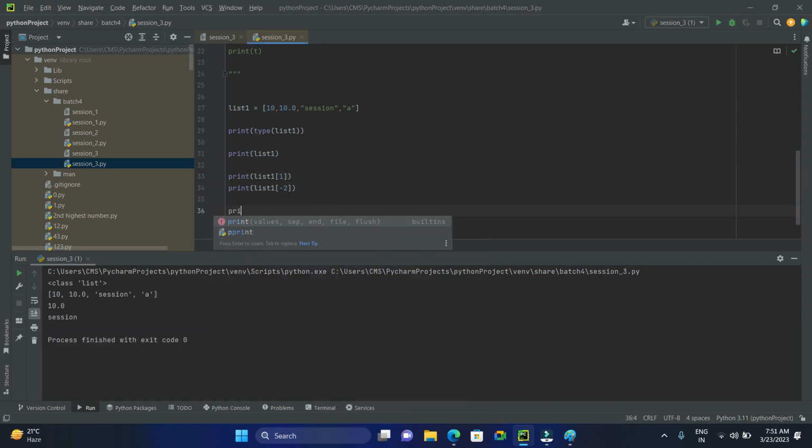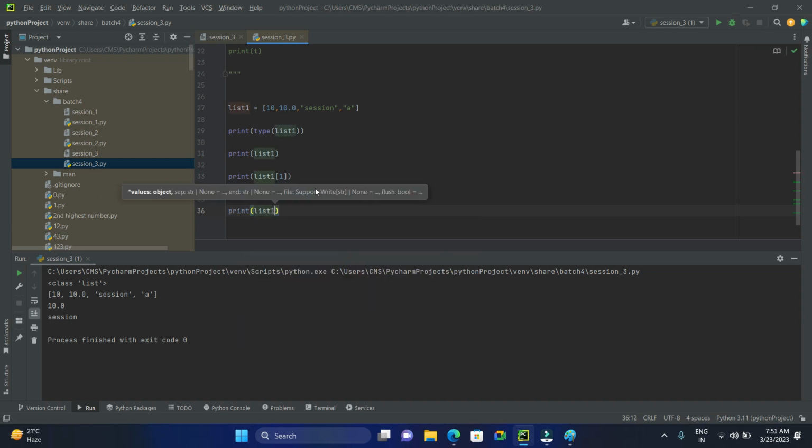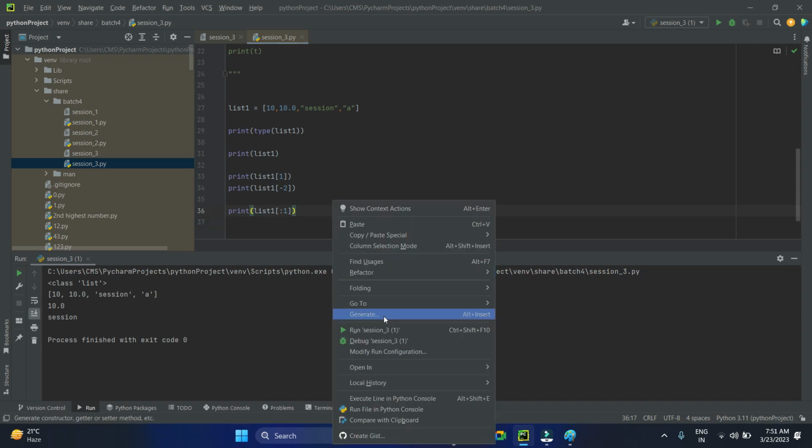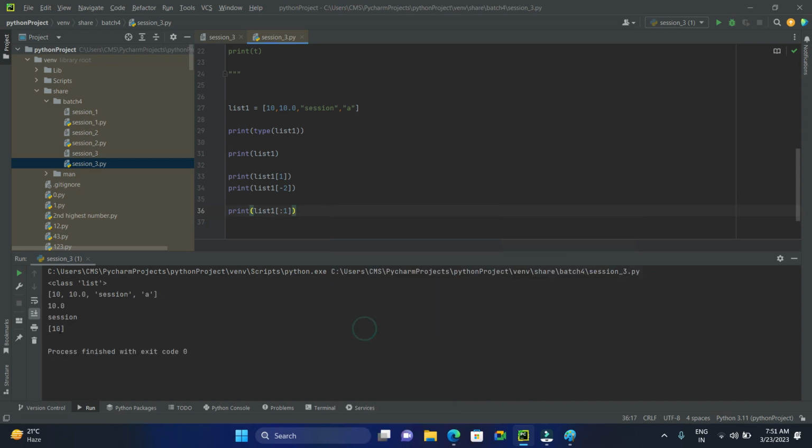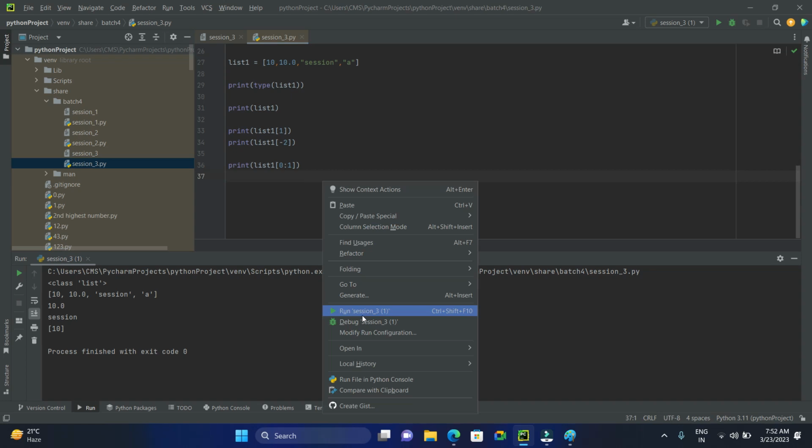What if I want to print this list 1 using the slice operator? See, slice 1. What will get printed? See here. So it has printed 10 from 1. It starts with 1. Here this is from 2. Here I'll go with 0 to 1. See this now.